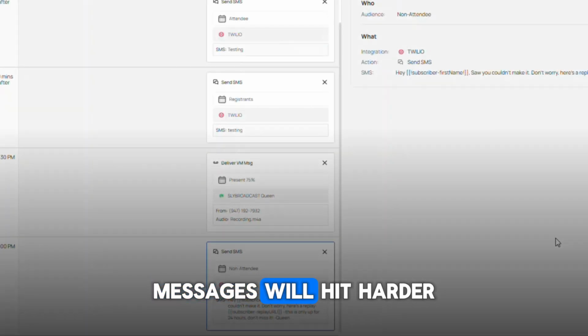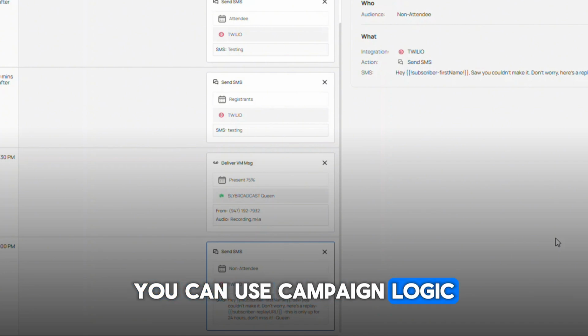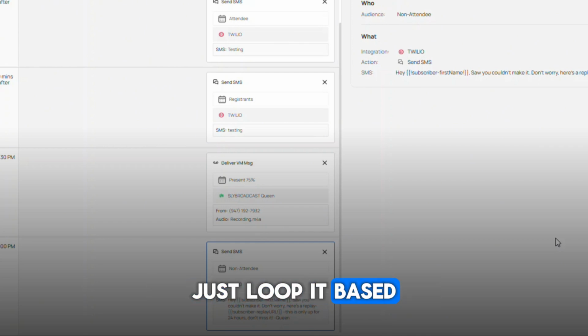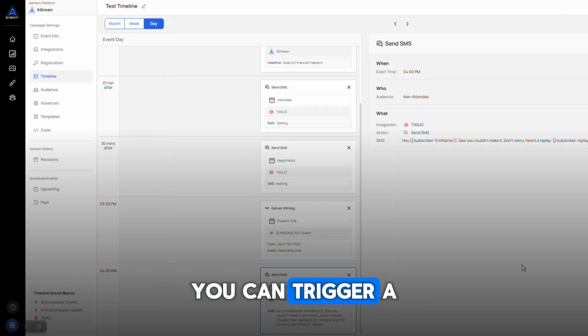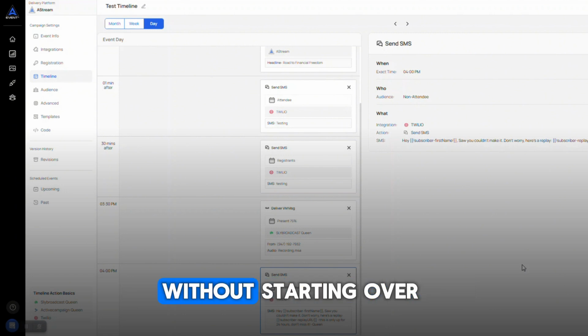These messages will hit harder because they match the moment someone's in. And aside from these follow-up messages, you can use campaign logic. You can loop it. Since not everyone buys the first time, that's expected outcome, you don't need to stop your funnel, just loop it. Based on audience behavior, you can trigger a second replay, drop them into a reframe campaign, and push them into a time-sensitive last call series. AEvent makes it easy to route people forward without starting over.